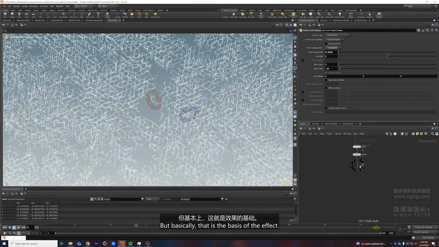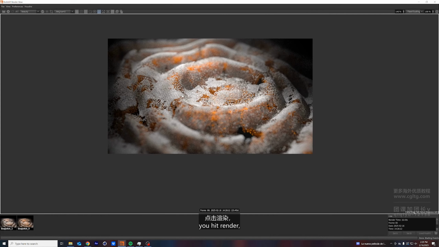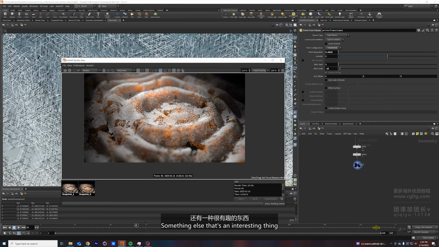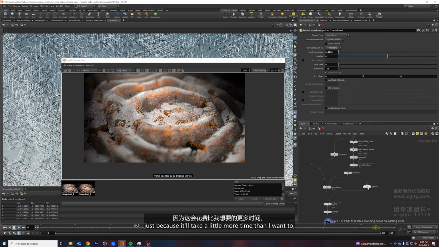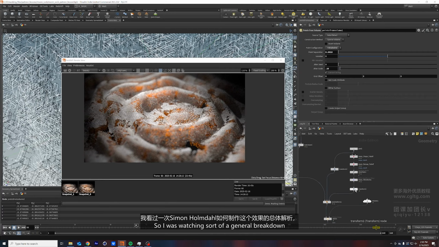But basically, that is the basis of the effect. So you just set up your camera, you hit render, set up a different camera from a different angle, hit render, play around with the noise, the MOPS thing. Something else that's an interesting thing that you could play with, I'm not going to do it here just because it'll take a little more time than I want to, but it's also very simple.